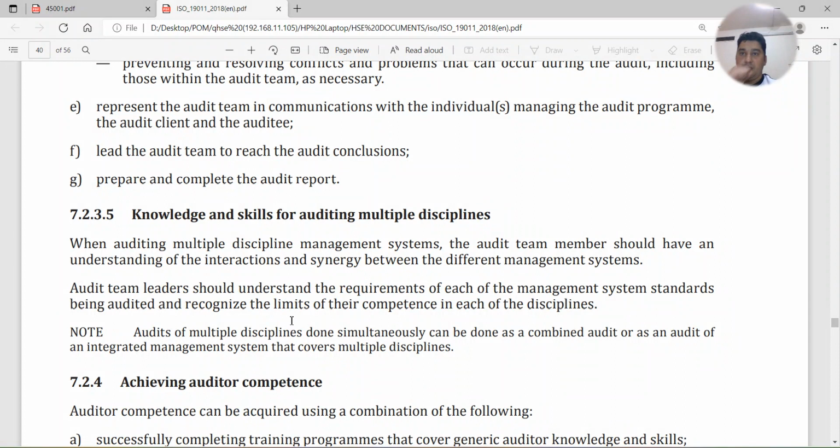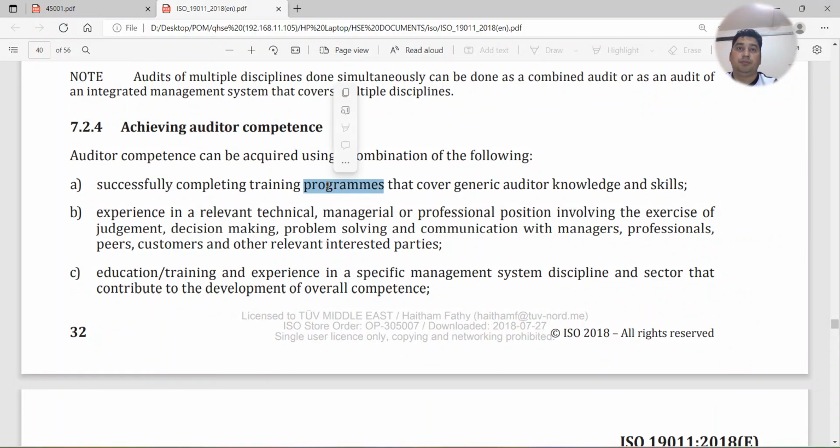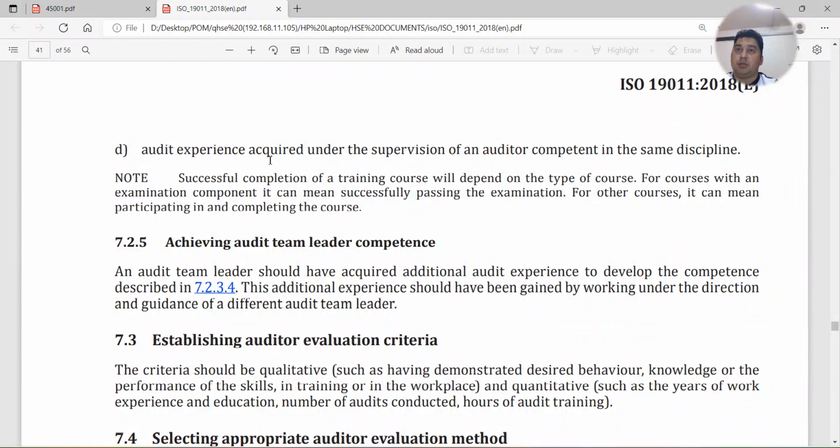Principles. Achieving auditor competence. The auditor should successfully complete a training program that covers generic auditor knowledge and skills. They should have the training program also, certificates, and audit experience required under the supervision of an auditor competent in the same discipline. Achieving audit team leader competence. An audit team leader should have acquired additional audit experience to develop the competence described in 7.2.3.4.